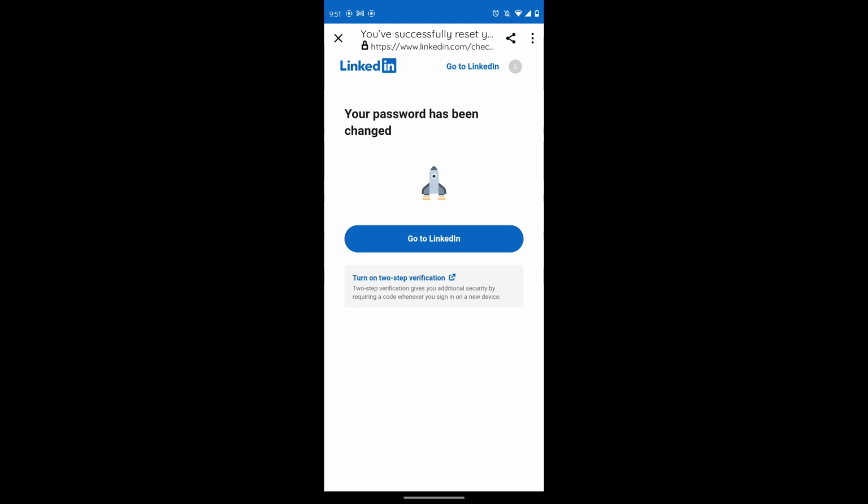And after tapping on submit, you have changed or reset your password successfully. So this is how you recover your password if you forgot your password in your LinkedIn account.